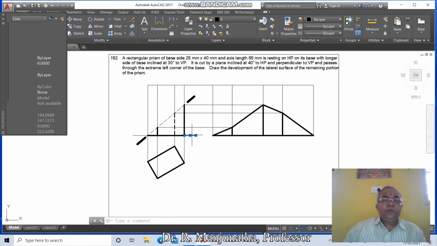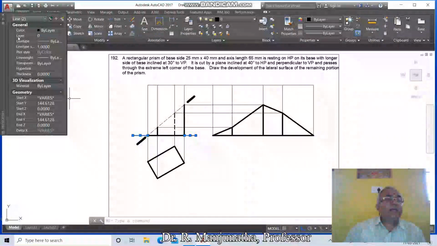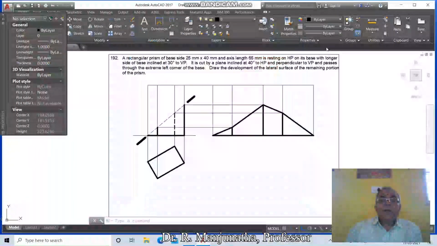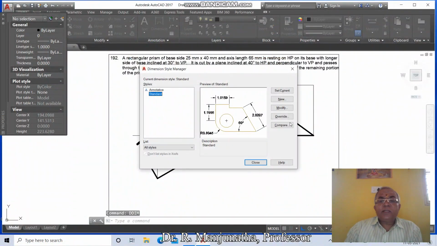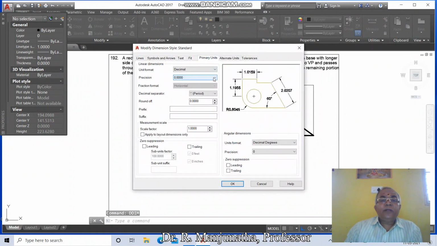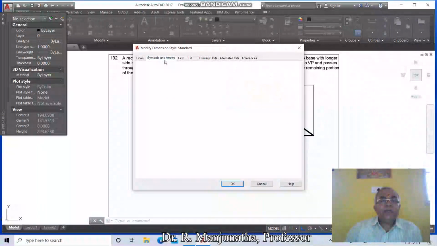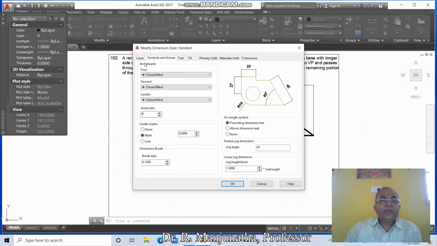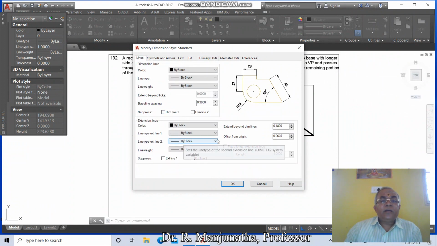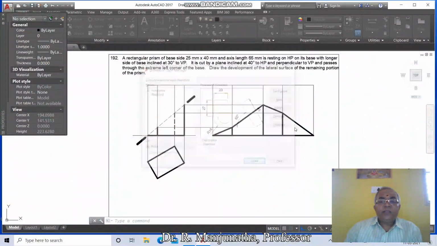Once you do that, you just click on this line and you click on this line, you make this line as XY. So now you go to DDIM, select this modify, go to primary units precision as 0, then go to text, take this as 4, vertical centered is above, then align with the dimension line. Take the offset from the dimension line as 3. Symbols and arrows. Take the arrow size as 4. Lines and offset from the origin, you take it as 3. Say OK and say close.